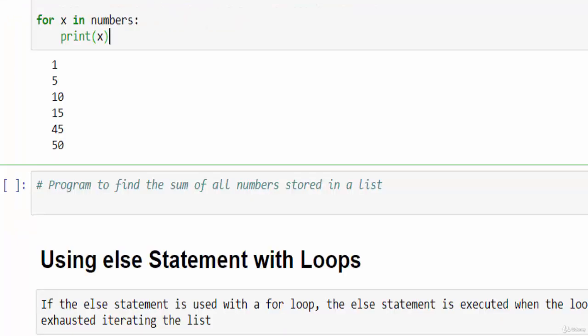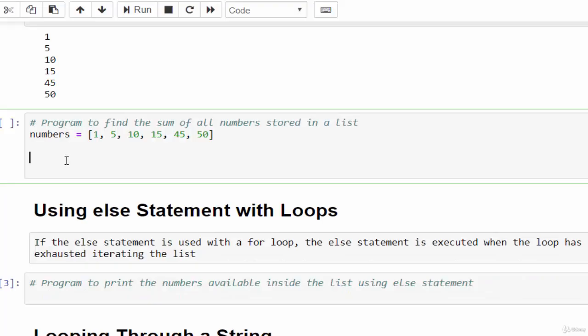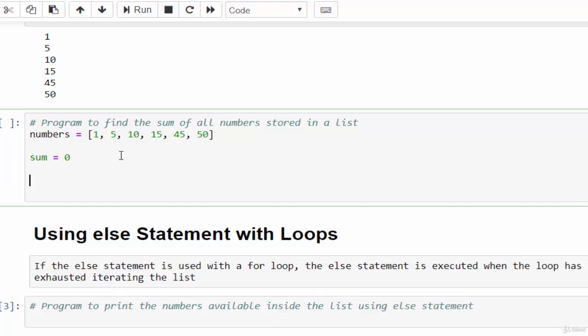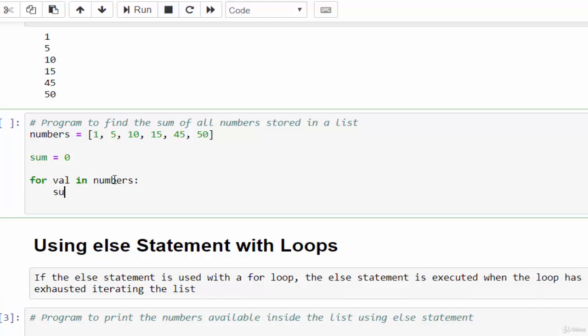The same example, I want to find the sum of all these values. Just think about the logic. We have to use the for loop. First I have to add 1 plus 5, then this value will be 6, 6 plus 10, then like this I have to do step by step. For that the initial value should be 0, sum equal to 0. Then for val in numbers, now sum equal to sum plus val.